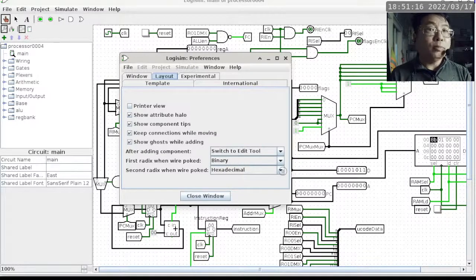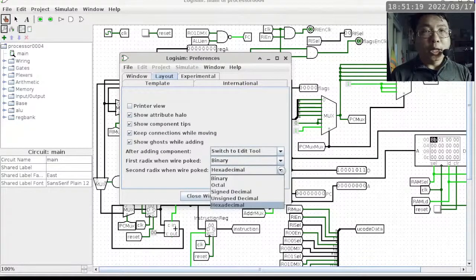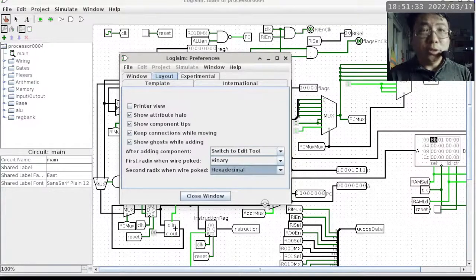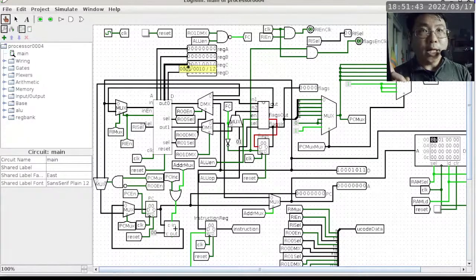It's just an interpretation thing, right? So there are other options. You can have signed decimal, unsigned decimal, or very rarely, people use octal. I personally do not ever use octal. But obviously in the current assignment in the lab that you're going to do, hexadecimal may be the most useful representation. But before you trust the result when you poke a wire, you better make sure that you configure what base Logisim is using to display the value on a wire.